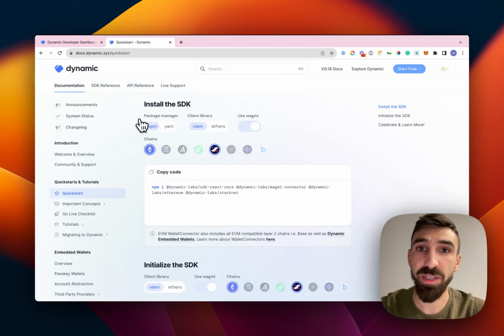Firstly, you're going to install the SDK. You can use npm or yarn. It's important to note that yarn does not install peer dependencies for you by default. That'll be important in a moment.